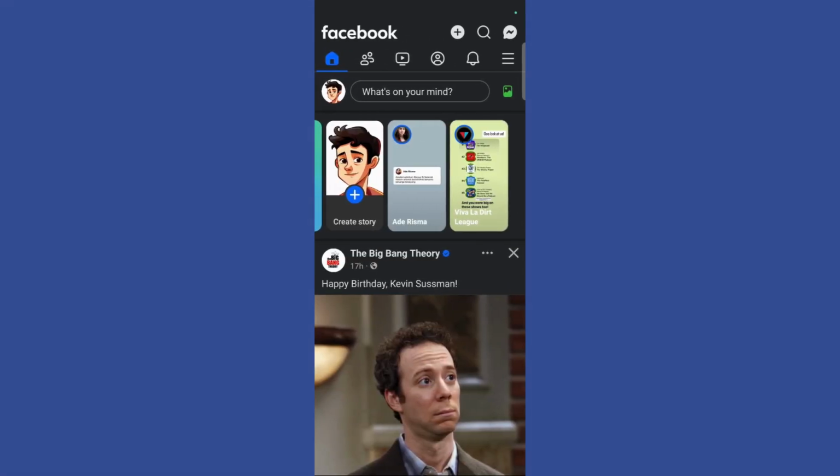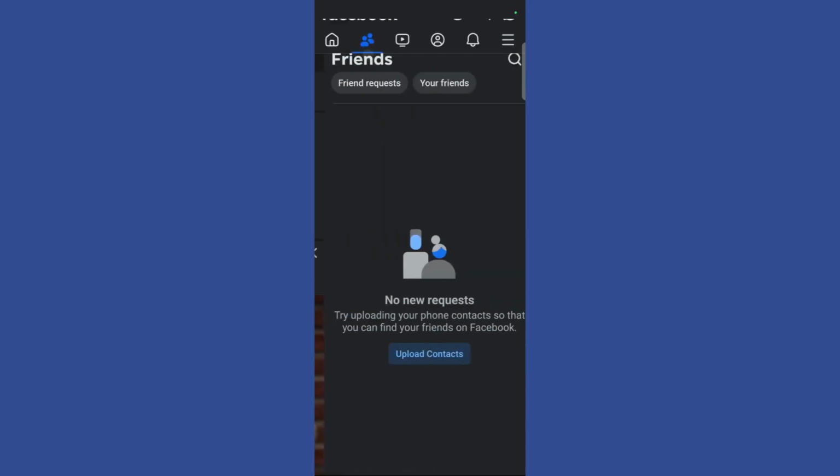Welcome to this tutorial. In this tutorial, I'll show you how you can view all of the friend requests that you have sent from your particular account. So if you want to find out all of the friend requests that you have sent from your account, simply click on the second tab, which is the Friends tab in your Facebook account.